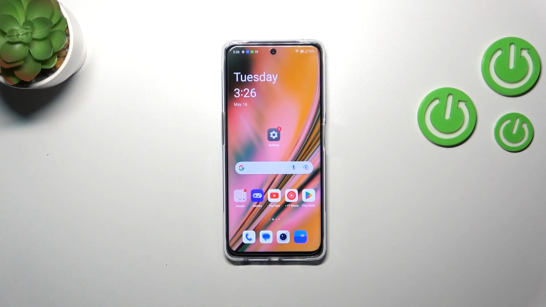Hi everyone, in front of me I've got a OnePlus Nord CE 3 Lite, and let me share with you how to use secret codes on this device.